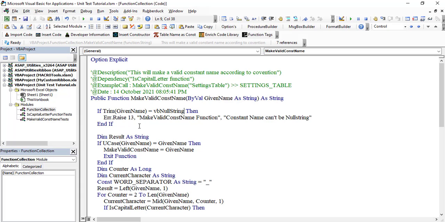Okay, so the first character, right? So we can say that or left of this given name one character, we can use the like operator, and that will be A to Z or a to z. Then this will be in the not section.